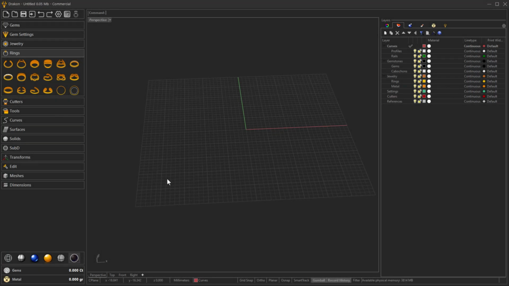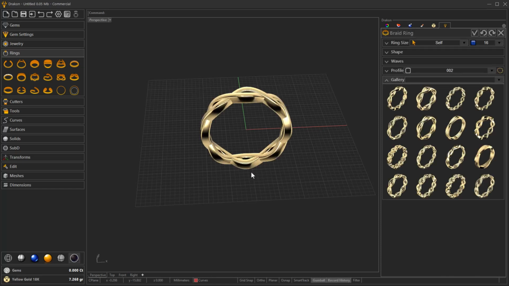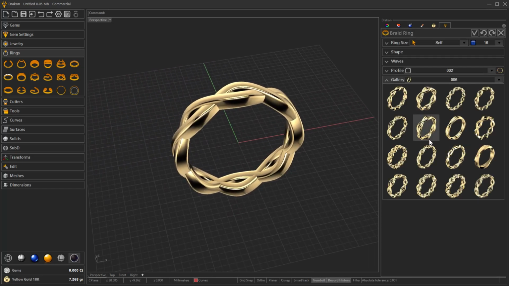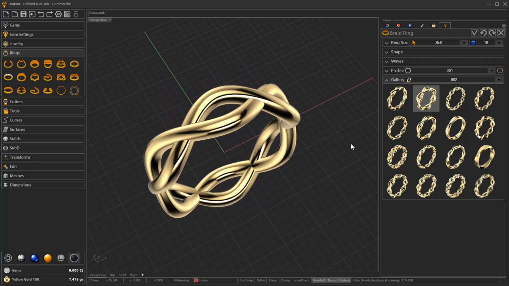Today we are going to design a braid ring with gems. So let's start with the braid ring tool under the rings tab. And in here we will start from the gallery parts. We can choose something maybe similar to this one. And from here we can go to the profile.